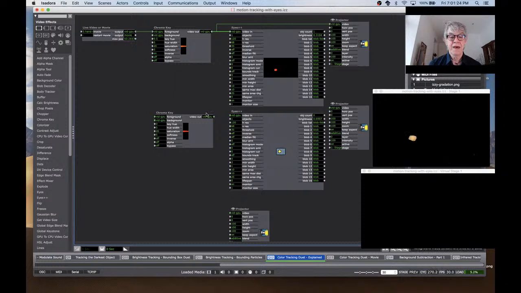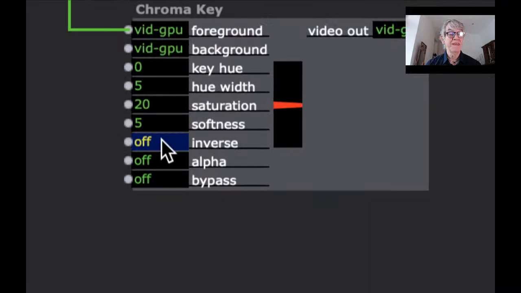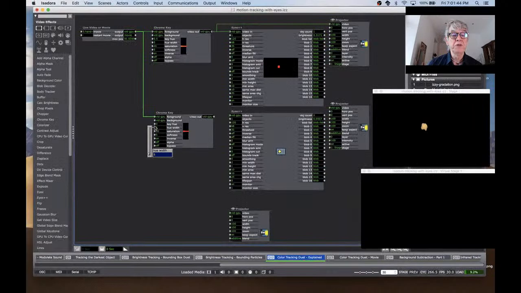Okay? So once you've got that, now you can take the live video or movie output into the second chroma key actor, yeah? This time, we'll also remember to turn the inverse input on. And now we have to go looking for the blue ring, changing the key hue until we see that blue ring. Oops, I'm sorry, I forgot a step.